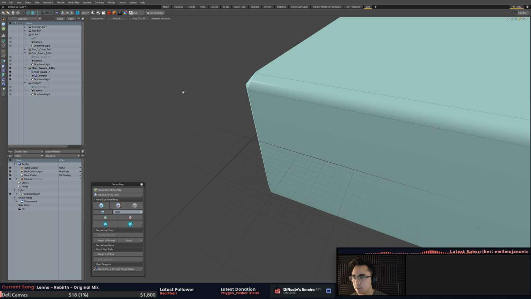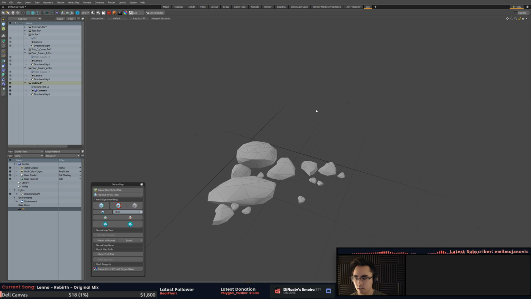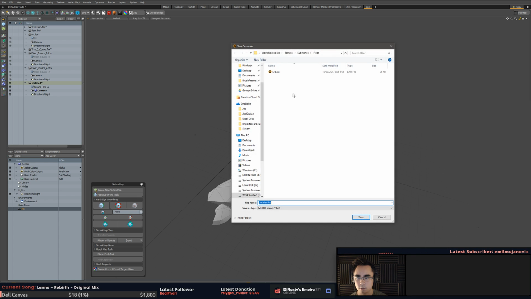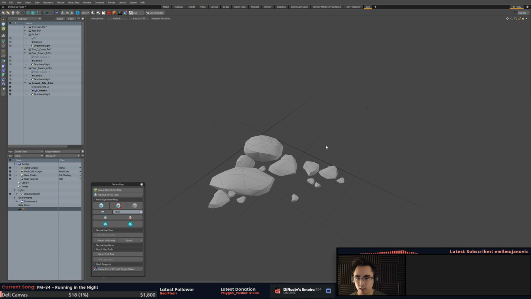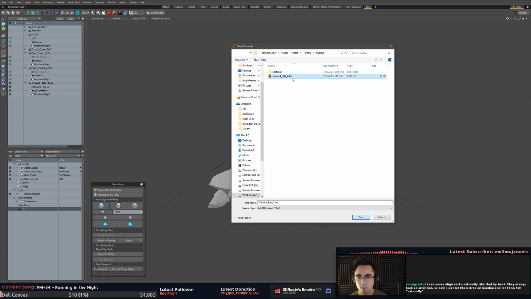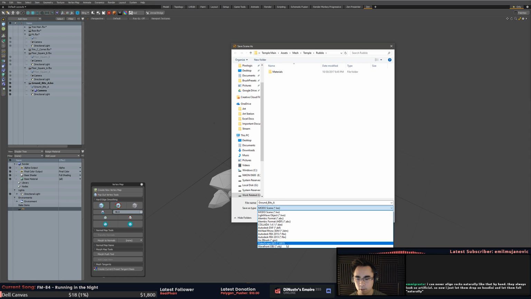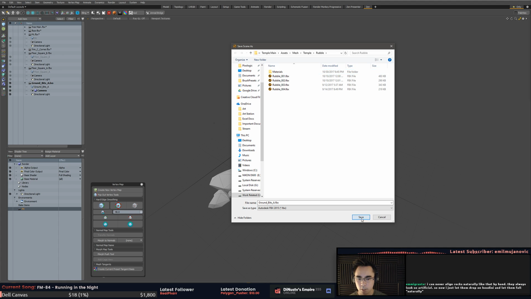Wait, what? Hang on here. This is where we want it. In the Unity. Go here. Save as. Come on. Okay, instead of floor set, we'll go rubble, and then this will just be called the ground bits A. Oh, and we don't need it to be a max file. Dang it. FBX. Where you at? 2015. Ground bits A.